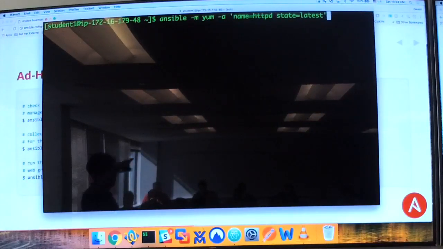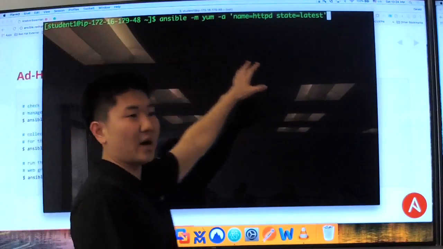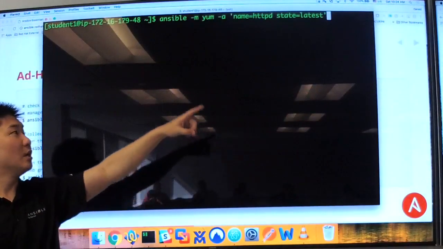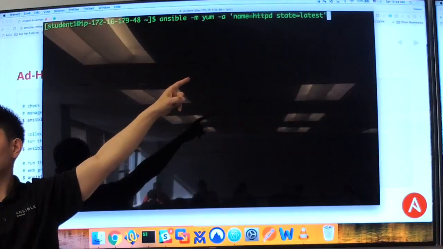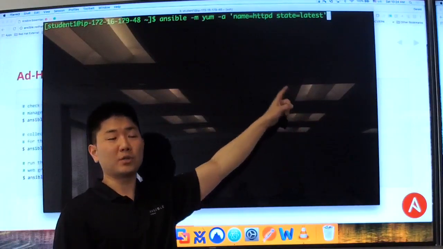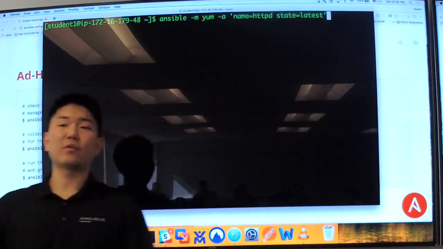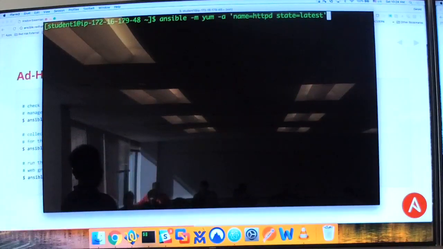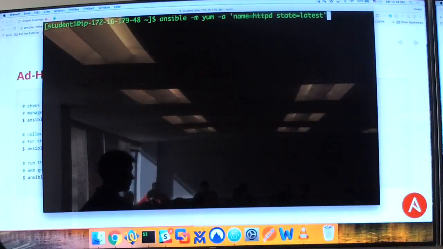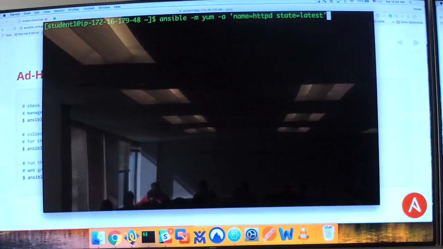So Ansible is a desired state tool, so whatever state we define is what Ansible is going to try to match. So if I put state present, it's just going to check if Apache's installed. If I put state latest, it's going to make sure it's the latest version. I can also put absent to make sure that package is not on the system. So use the state for that.